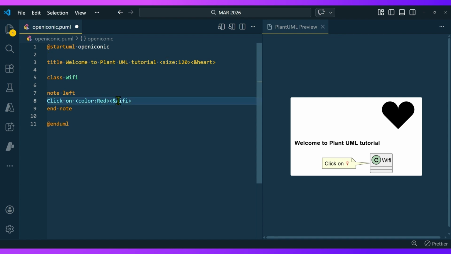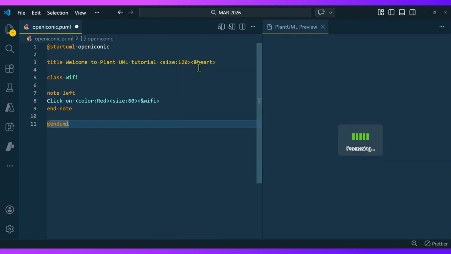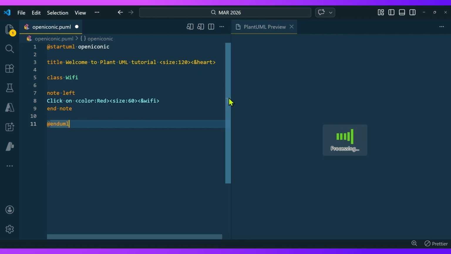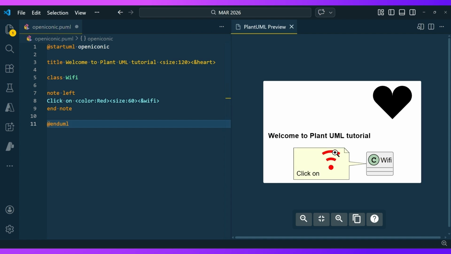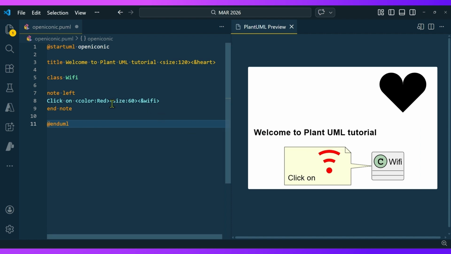So we have color red, and maybe size colon. We'll not make it big. Just make it 60, half the size of the title icon, and we should be able to see a combination of the color and the size. So as you see, the color and the size for this Wi-Fi icon. So you can do a whole bunch of things. You have an option whether you close the tag of size or color, or maybe you can leave it as it is.